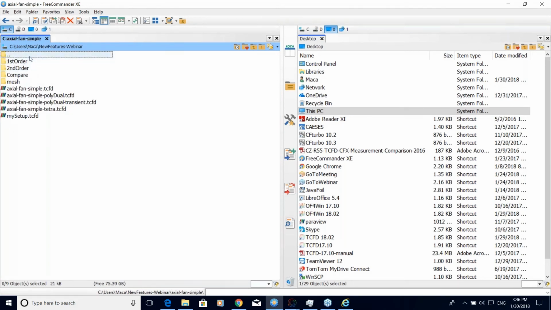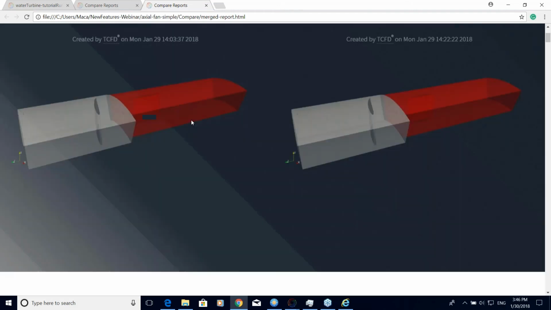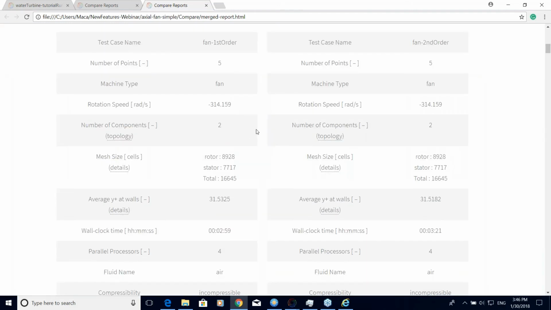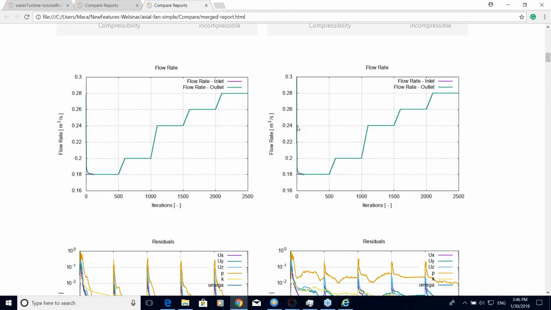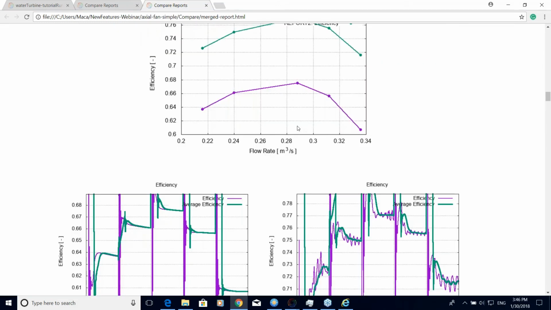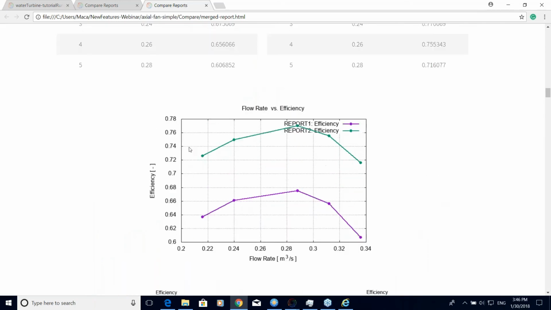For example, this simple case, for which we showed how to create the mesh using the cylinder background mesh. I have run it with the first and second order schemes, and then I compared these simulations. Basically, it's the same geometry, the only difference is that I use the first and second order schemes, and you can, for example, compare the efficiency, and the efficiency for the second order scheme is much larger.